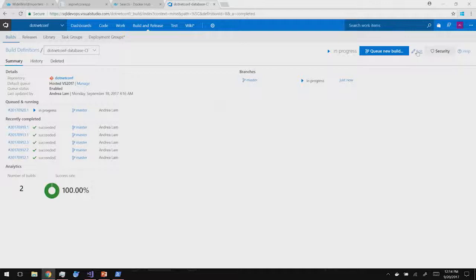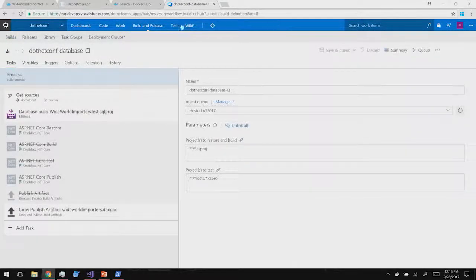Let me show you what's inside this build definition. I used an existing template from the ASP.NET Core template, just for the sake of time. I didn't want to have to show you everything for the application, since we're focusing on the database itself. If I were to run this with everything, you can see that I would be able to restore my application, build it, test it, and then publish it, and then eventually publish the artifact, which is the ASP.NET Core project.